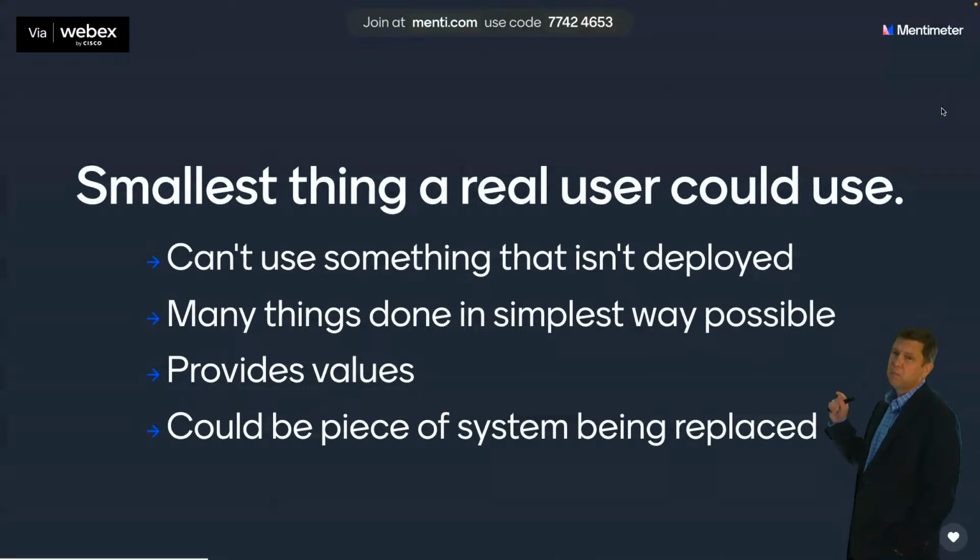But if it is the smallest thing that a real customer could use, the happy path needs to be something that will provide enough value that they would actually want to use it. If the happy path doesn't provide enough value without having the unhappy paths, or the different ways of doing things, it might not actually be the smallest thing that a real user would be willing to use.